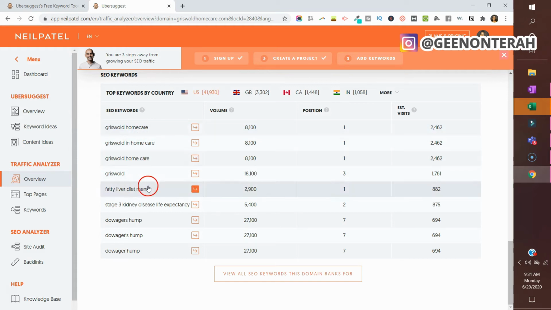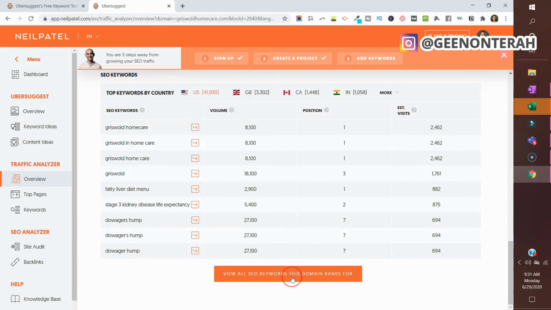Apart from the names, fatty liver diet menu has almost 3,000 searches per month. There's 5,000 searches per month for this one. And you can go down the list. So what I will do is, once I do my search, I will come here and then view all SEO keywords that this domain ranks for.